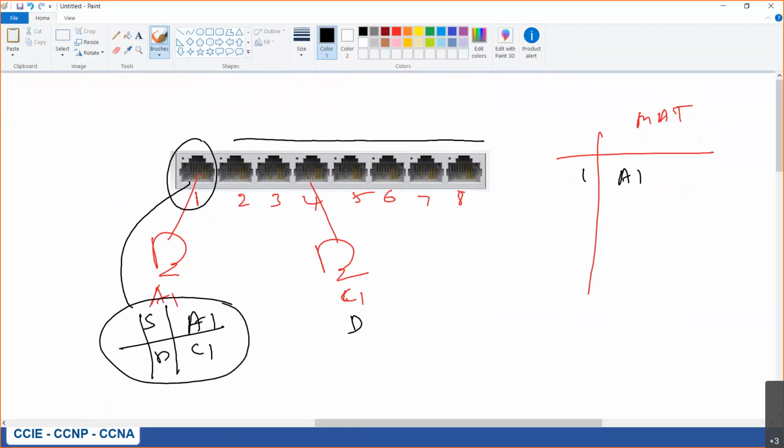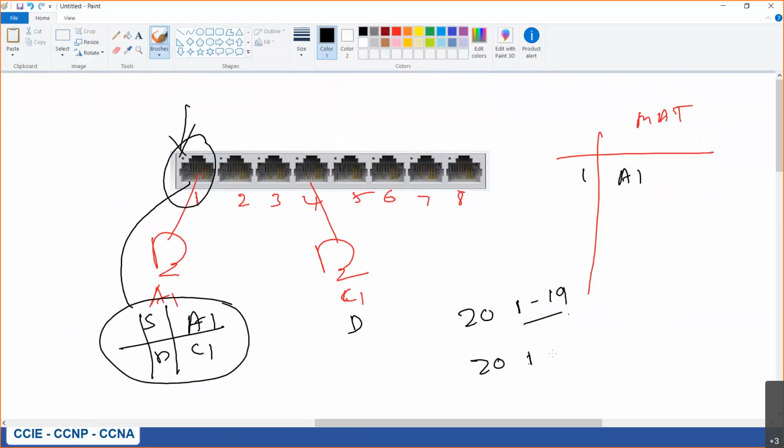Broadcast means, who is sending the request? Port number 1. This port number 1 also receives, and the remaining ports. If you have 20 computers in the LAN, any one device will generate, and 19 PCs will receive the frames. That is flooding. If you have 20 computers, any one device can generate, and 20 devices will receive the traffic. That is broadcast.